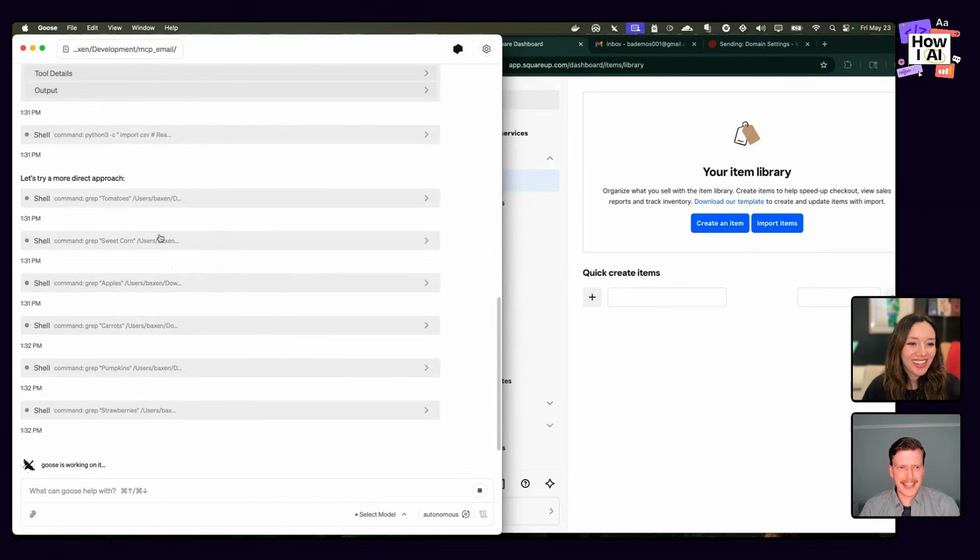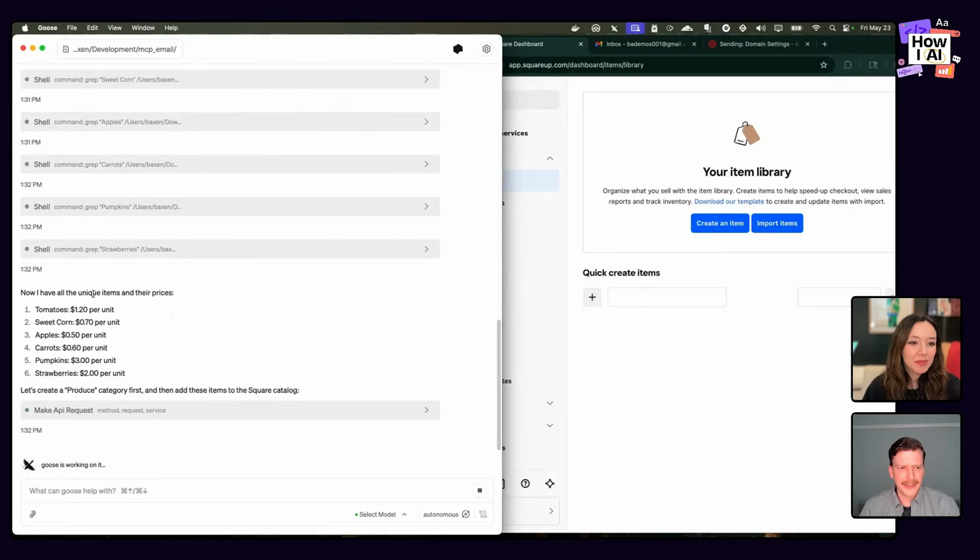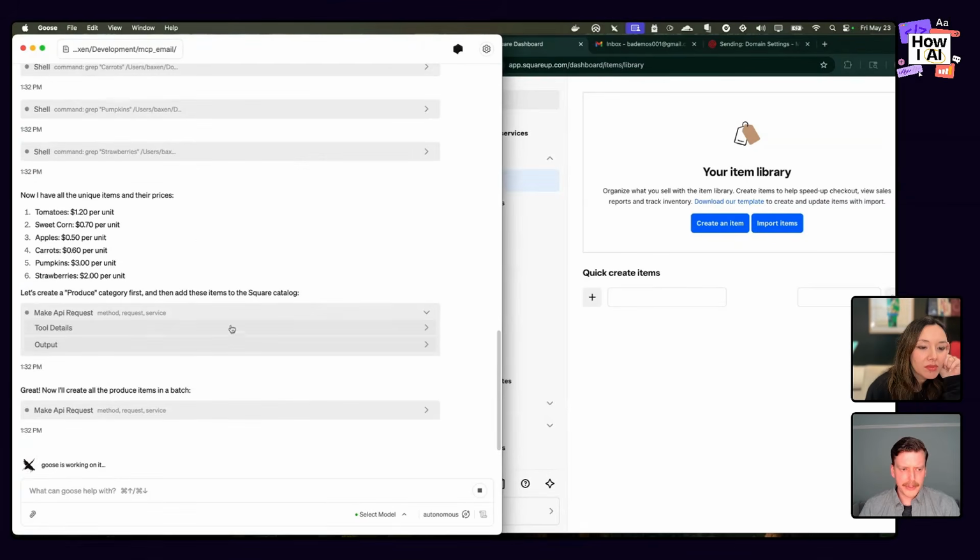But effectively, what's happening is it's just deciding to use shell commands to grab the prices from that CSV, and then it's going to turn that into an API request and actually send it to the Square dashboard and create a product category and then fill in the items. So we should just be one request away from getting that solved.